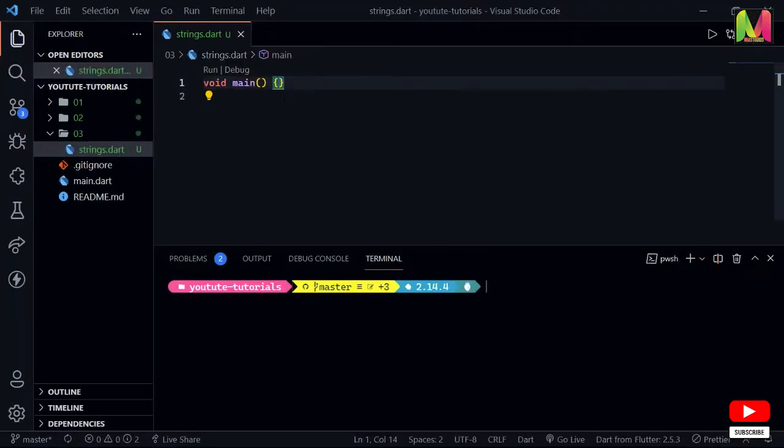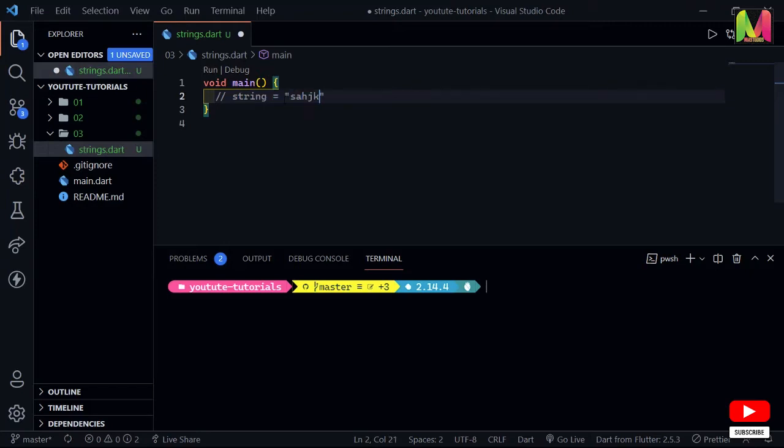Okay, so strings are basically text in either single or double quotes. So a string is basically a series of characters surrounded by either double quotes or single quotes.